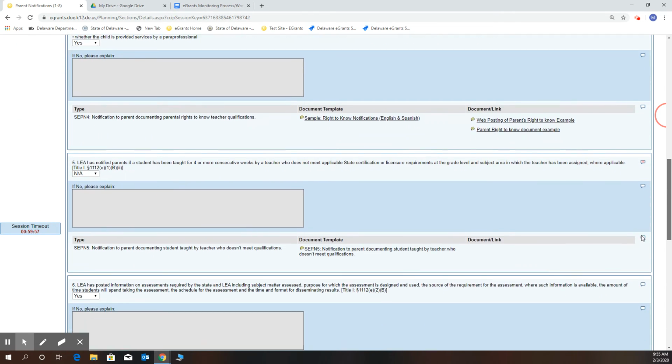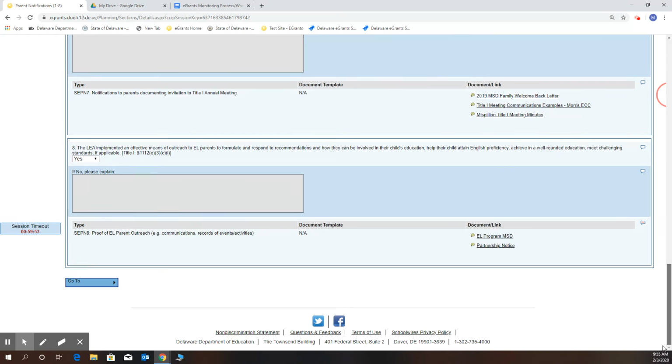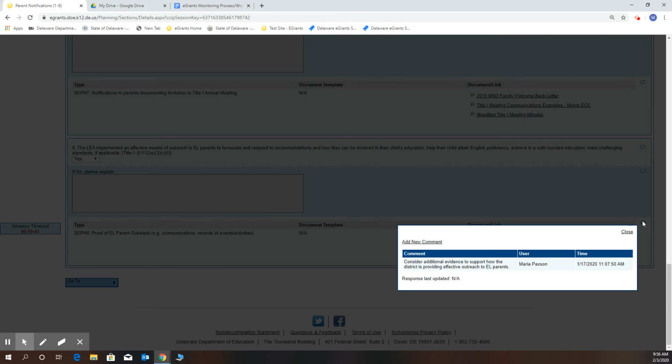We go to question 8. And we can see that in question 8, one of these bubbles is actually populated with red lines. So we know that the program manager has left us with comments. So I'm going to go ahead and click on that bubble. And the program manager says, consider additional evidence to support how the district is providing effective outreach to EL parents. So then the LEA would take this information, this feedback from program managers, and go ahead and make these changes.